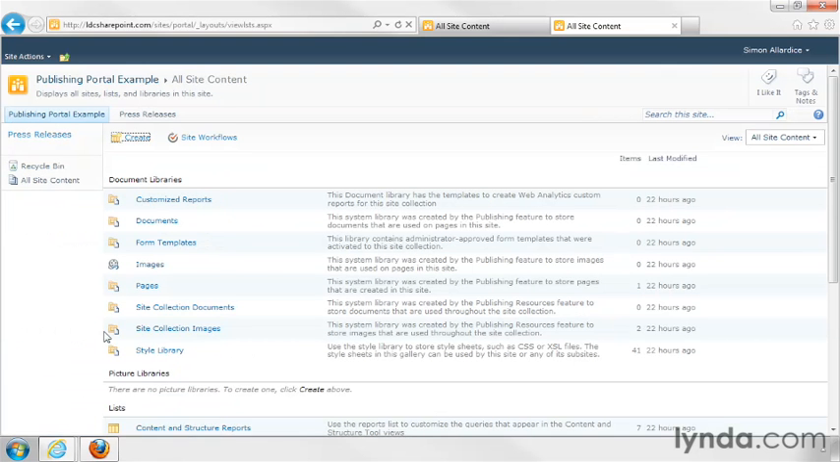And if I click that, it takes me to an almost identical page that's telling me what this site is made of. I've got a few more libraries here, a few more lists, but I can see that regardless of if I have SharePoint Foundation or SharePoint Server and whether publishing is on or whether it's off, the internal structure of these sites is managed the same way. All SharePoint websites are made of a collection of lists and libraries. And what you see in this all site content page is really telling you what this site is made of.